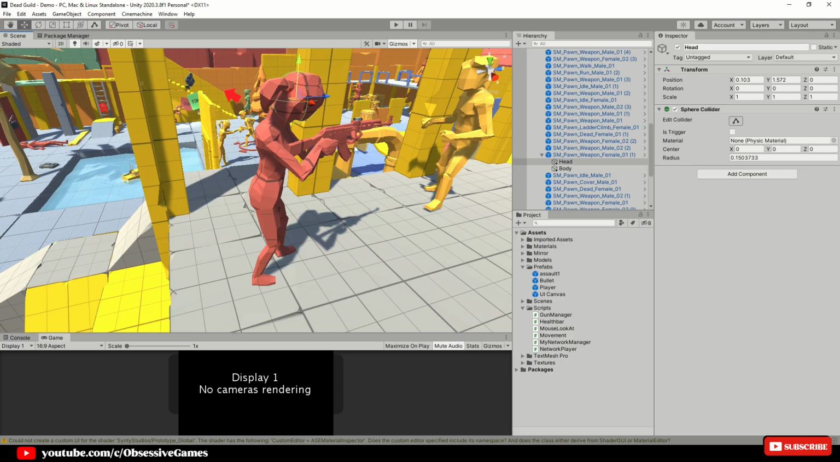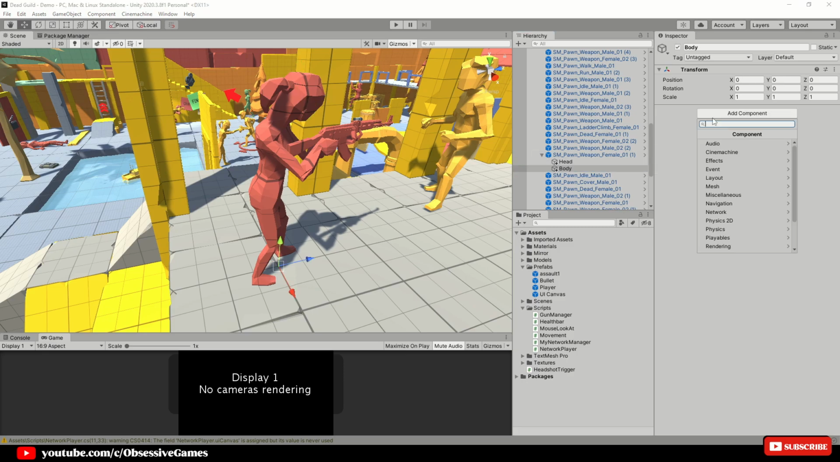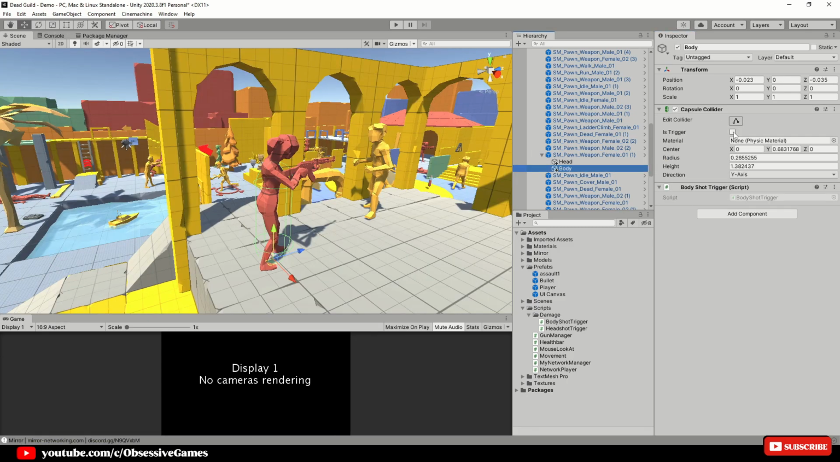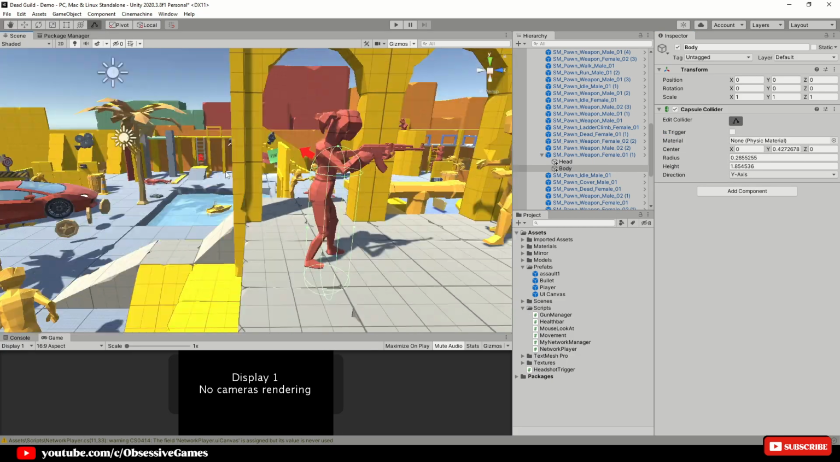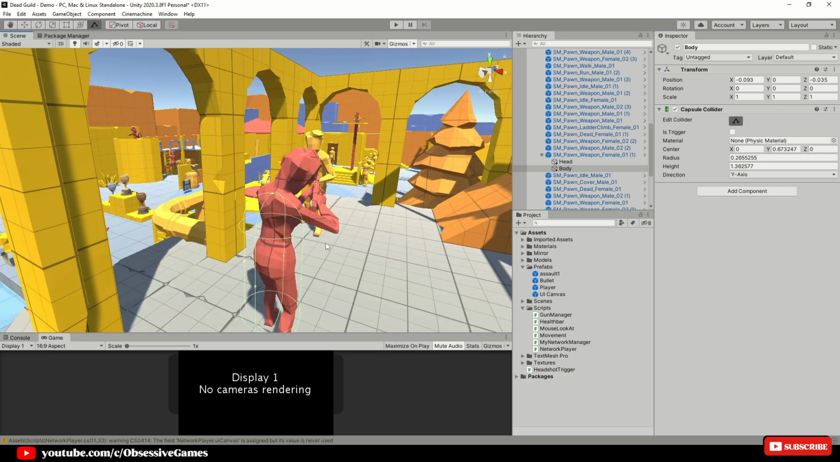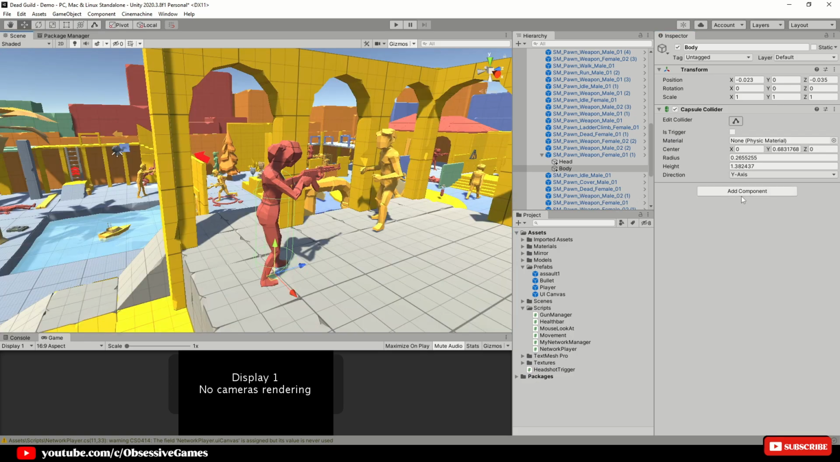Then click on add component again and type in headshot trigger and click on create new script. Then in the body game object, you can add a capsule collider for now and make sure to tick is trigger. If you have separate meshes for each game object already, then you can use a mesh collider. Then just like the head object, click on add component again and type in body shot trigger and click on create new script. This is so that we can have 2 types of damage at a later stage.